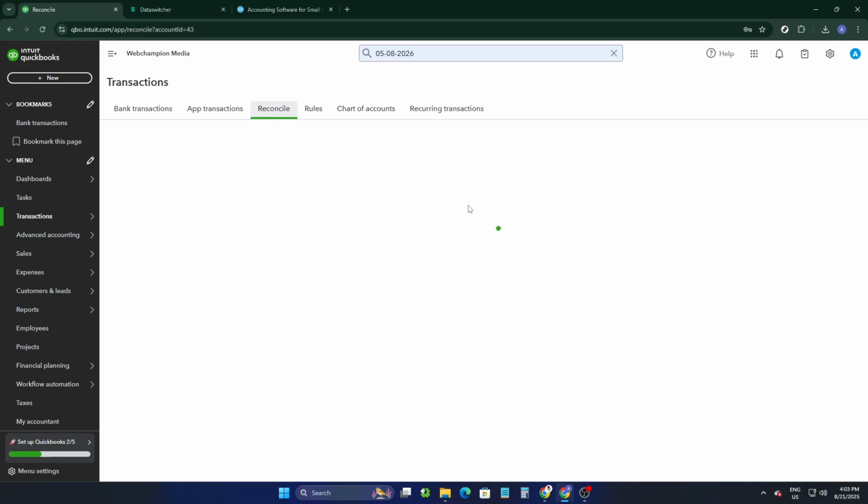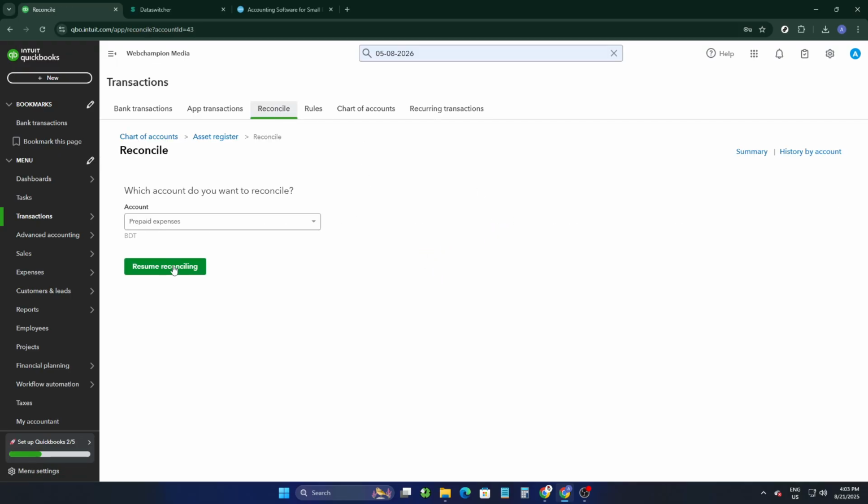A quick tip here: migrating with clean data makes the whole process smoother. If you can, take the time to tidy up your accounts in Xero before starting the switch.